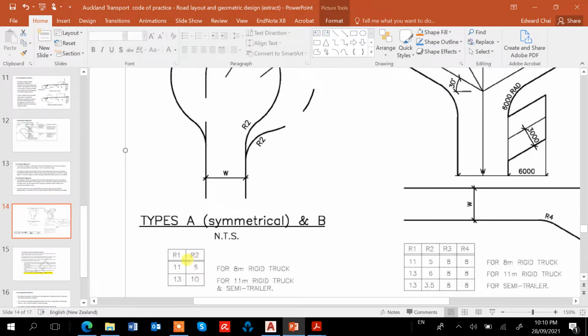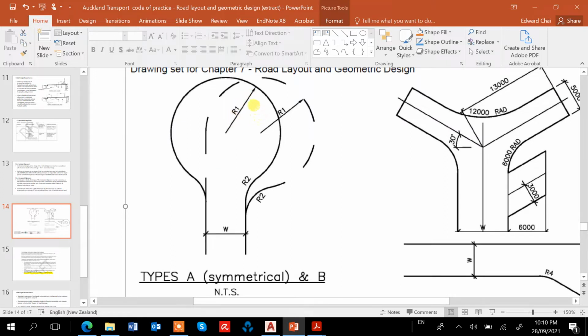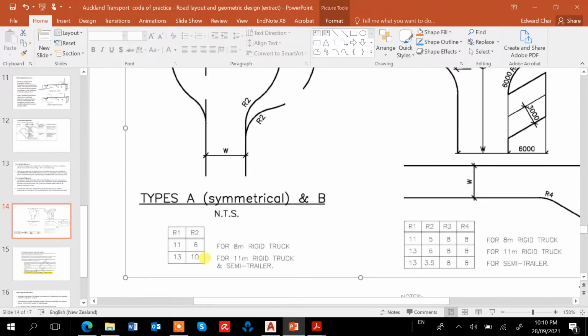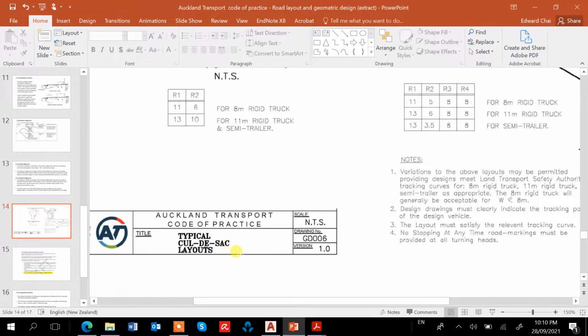I think for this road the 11 is a bit too big, so the diameter is 22. Because the width of our road is only about 16 meter wide, we cannot put in the 22. So I think we will just stick to a smaller radius. R1 becomes smaller, so that'll be just nice. And for R2, probably we can stick to 6 meters. Okay, so yeah, this is the typical kerb set.